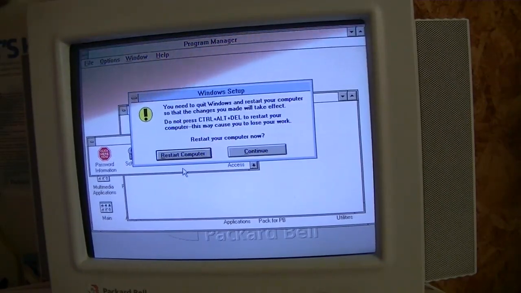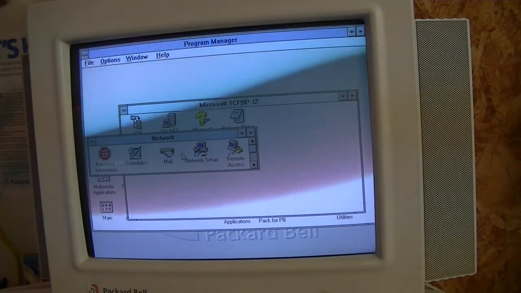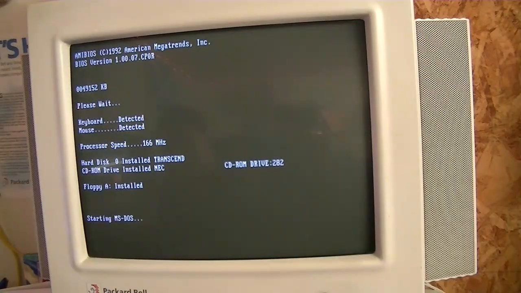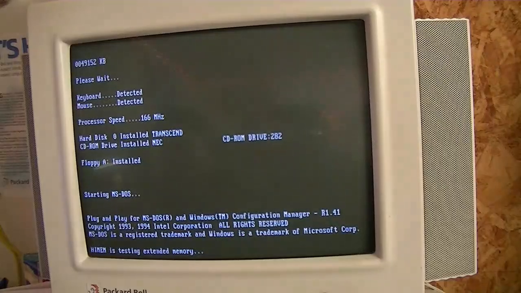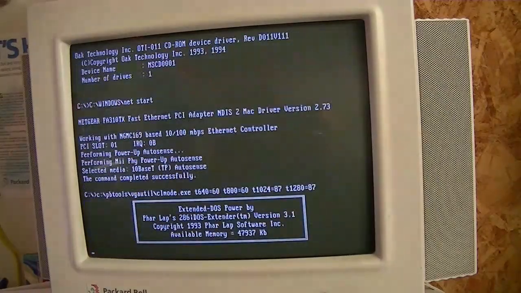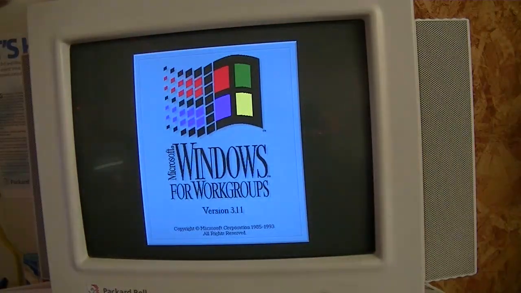Alright, looks like our network is set up. We'll remove our floppy disk and restart. Alright, it's loading up the network stuff there. Takes a little bit longer to start with the network, but it'll get there someday.